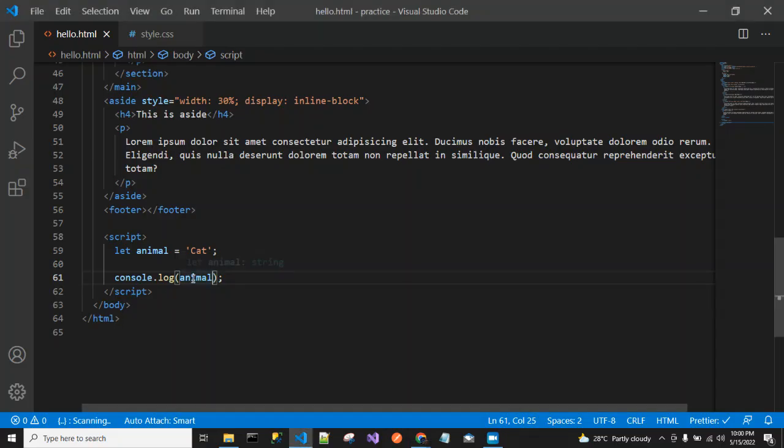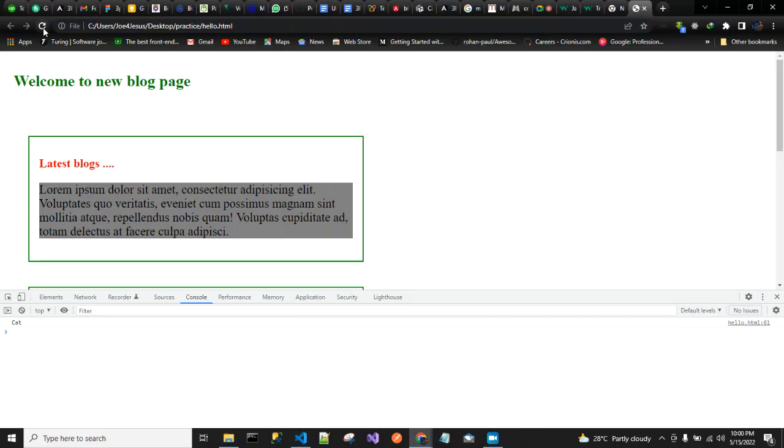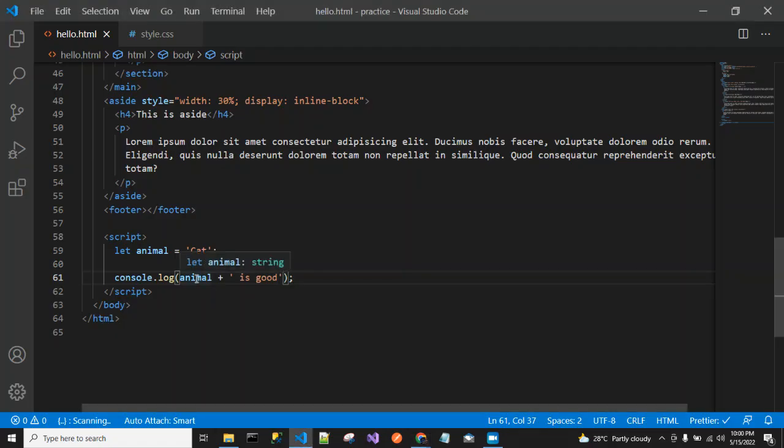Now, because the variable is holding cat, I can decide to add something to it also using the plus operator. Cat is good. Save it, refresh. You see, cat is good here because animal here is a variable that is holding cat. So anytime you are using animal, just know that it is holding something. So that is the difference. Let your color be your friend.